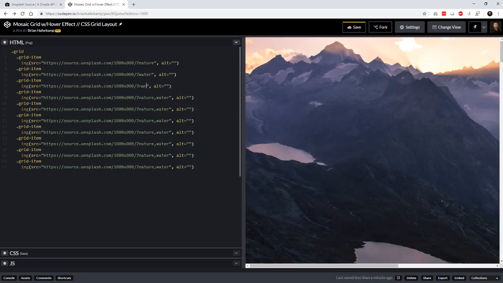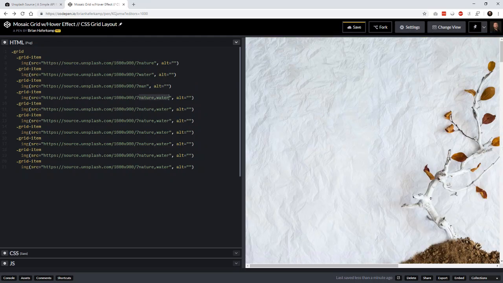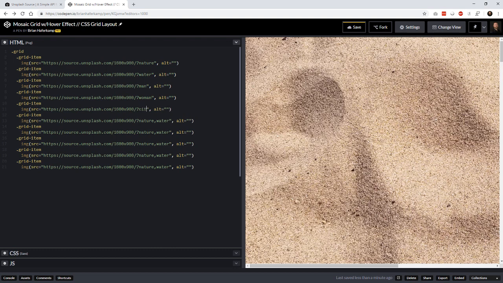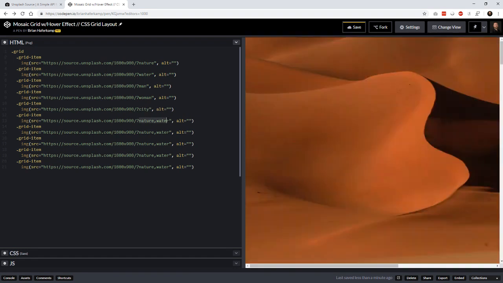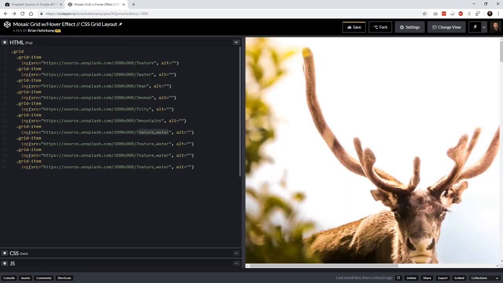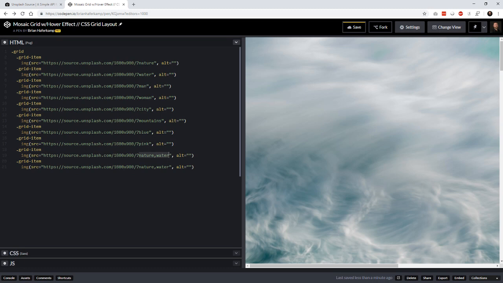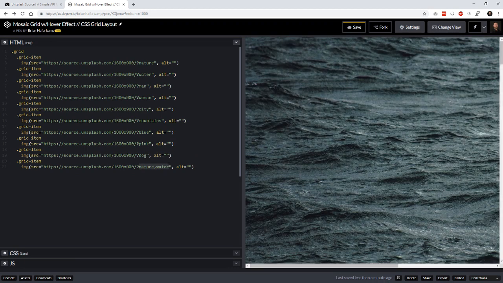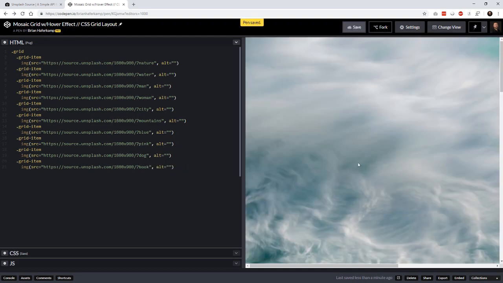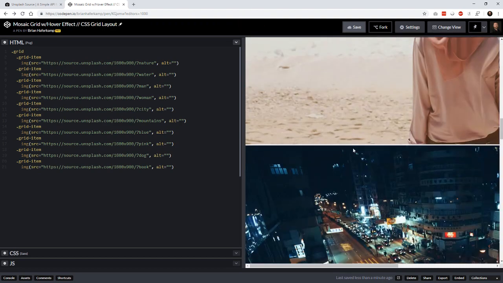Let's do man, woman, city, and this could be any keywords that you want. Mountains, blue, pink, dog, and let's say book. So now we have all of our images here.